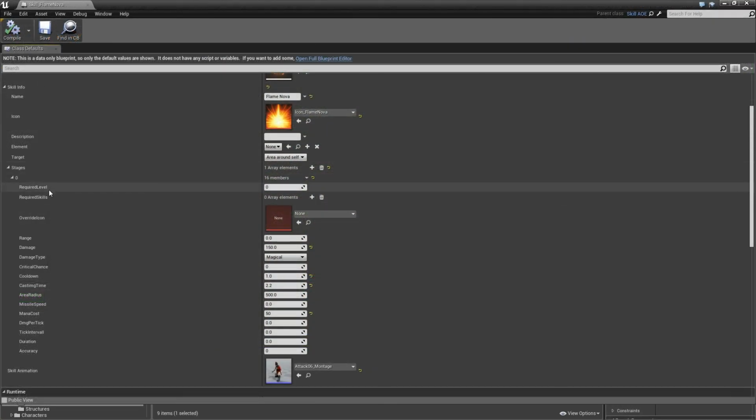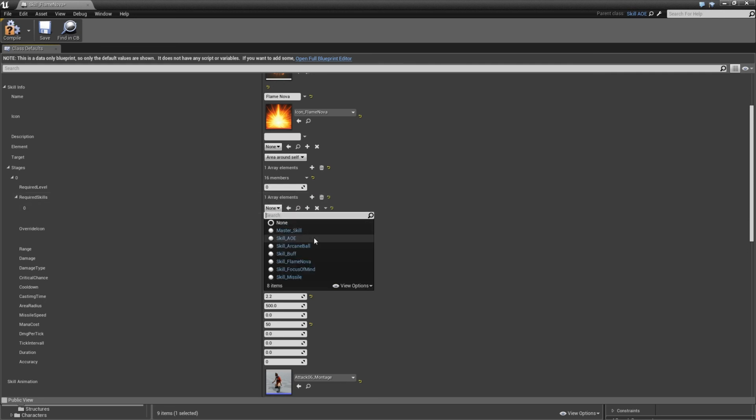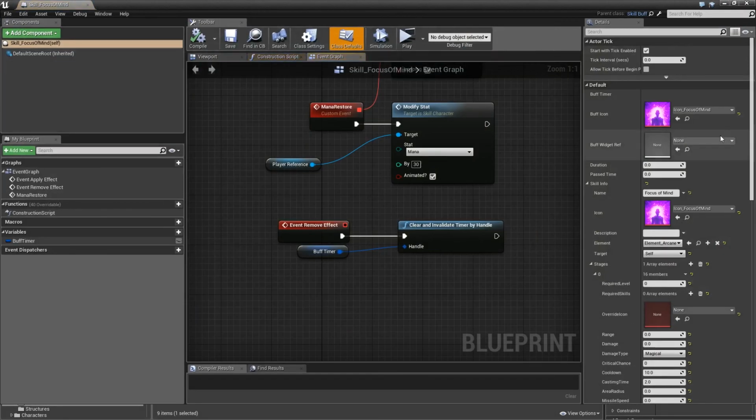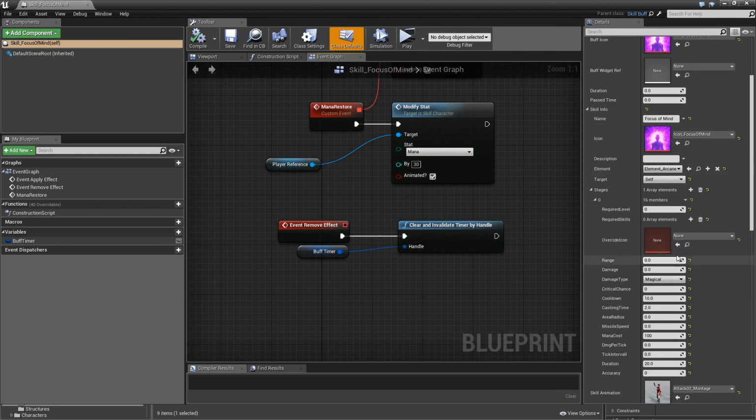One thing I forgot to do is in our skill Flame Nova, we want to add a required skill. And this is supposed to be the Arcane Ball. And then let's go to our skill Focus of Mind. And for our first stage, let's add a required level of 2.